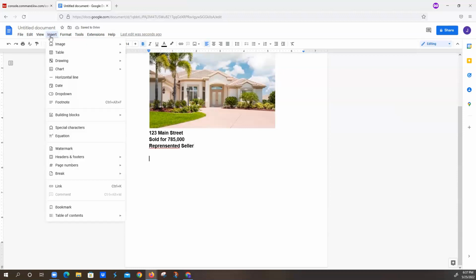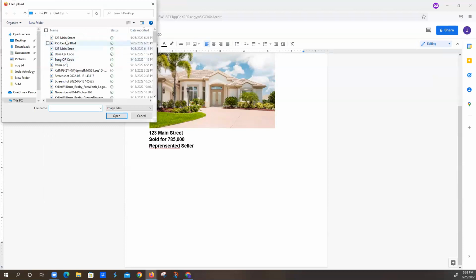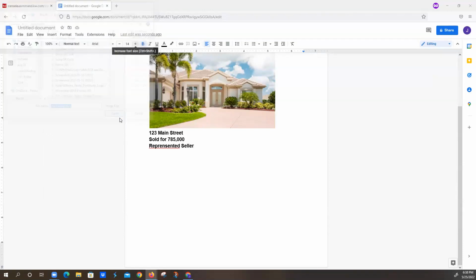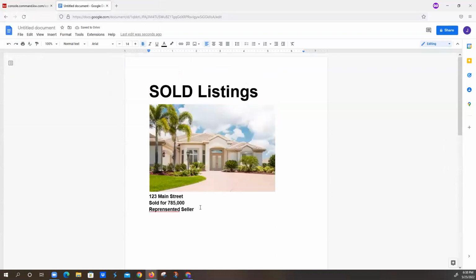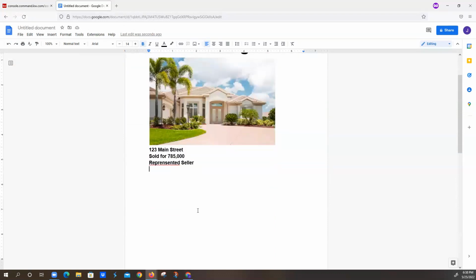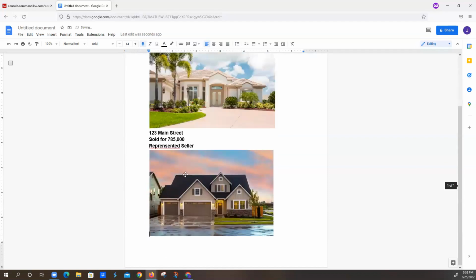And we're going to go ahead and do one more image. So insert image, upload from computer. And this one's 456 Central Boulevard. So we'll get that added. See if we can bring that up here. There we go.